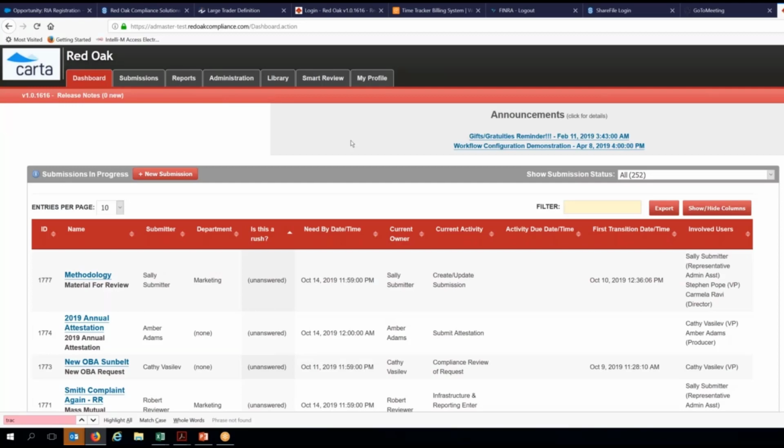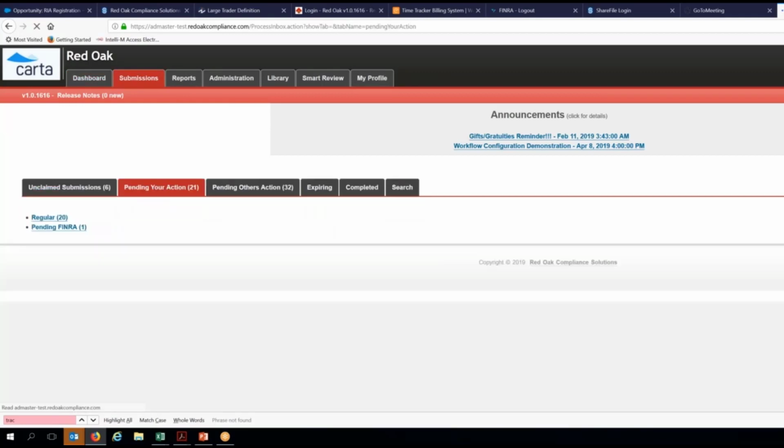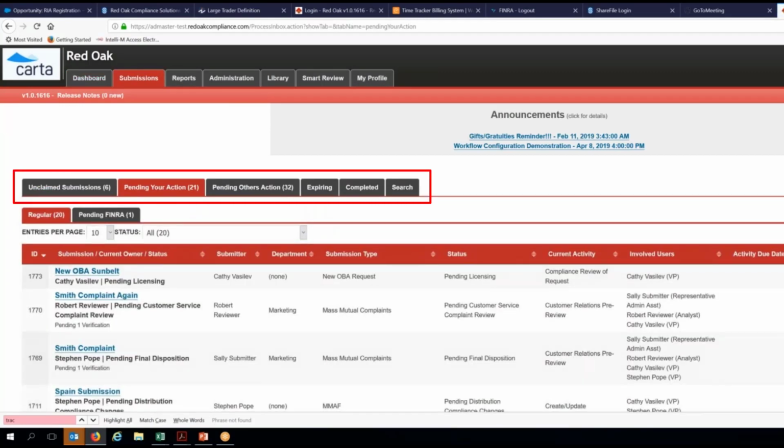So this is everything that you are allowed to see, because I can lock this down to where you can only see your own stuff. Everything you're allowed to see. Submissions tab, the pending your action tab is your work queue. So this is stuff that's waiting for you to do something.